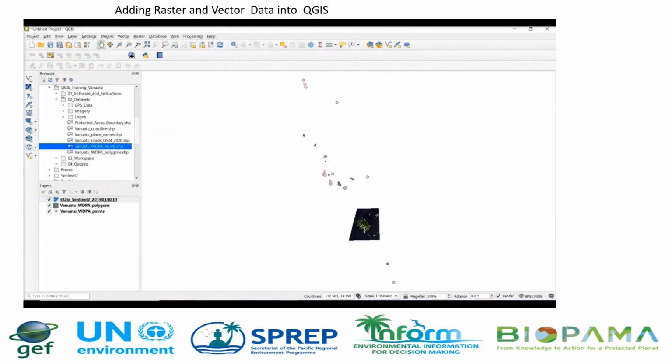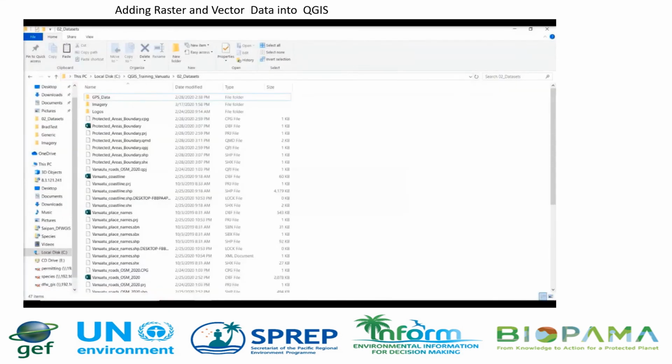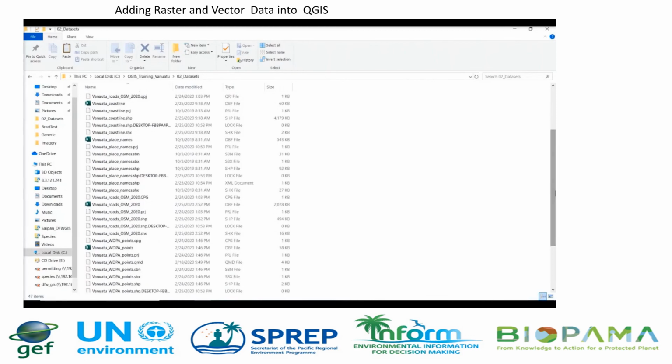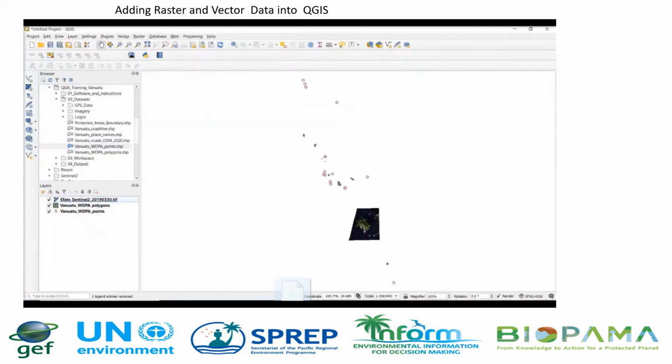The fourth way I can add data is to simply drag and drop it into the QGIS project from a Windows file folder. For this example, I'm going to locate where the shapefile extension is for Vanuatu roads from OpenStreetMap 2020 and simply drag and drop it into the QGIS map canvas, and it becomes added into our project. So now we have 4 data sets that were loaded into our QGIS project by 4 different methodologies.